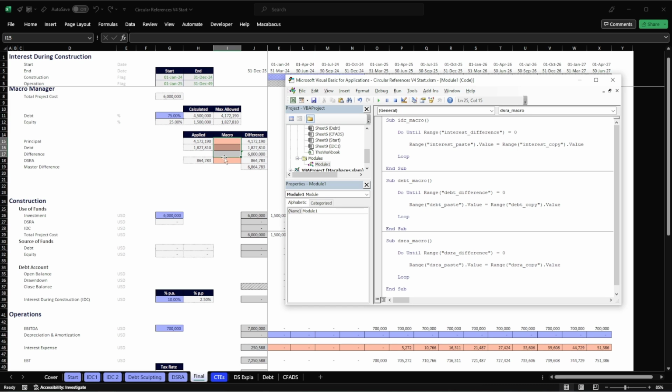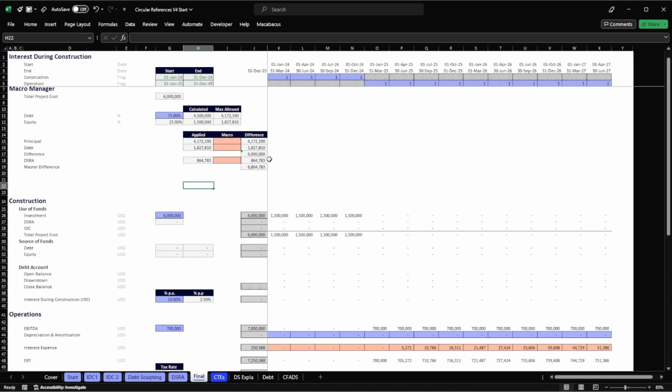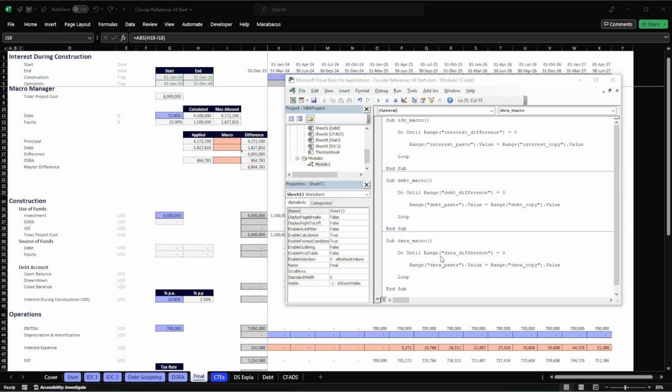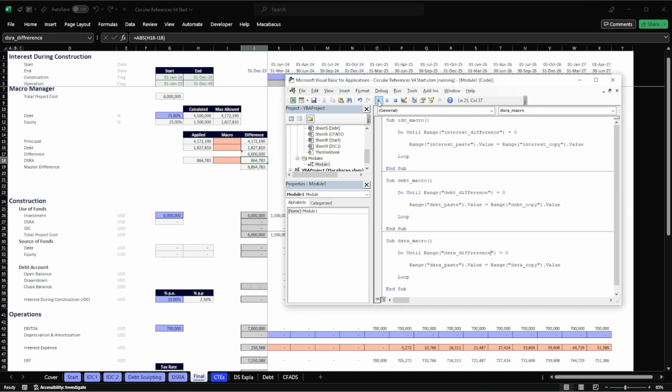These numbers here should change now. I'm going to press play. No, there's an error. Let's see what that is. Let's see, DSRA difference, DSRA difference. Just copy and paste. I'm sure I made some mistakes on the naming. Yeah, now it works. There was an error in here. What was it? Oh yeah, I misspelled difference.